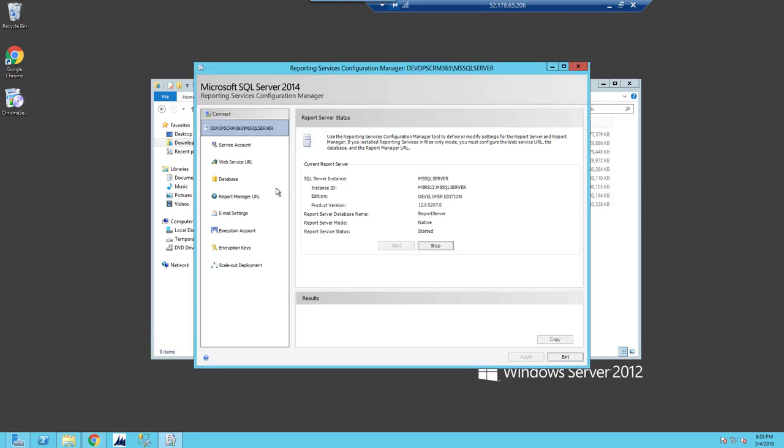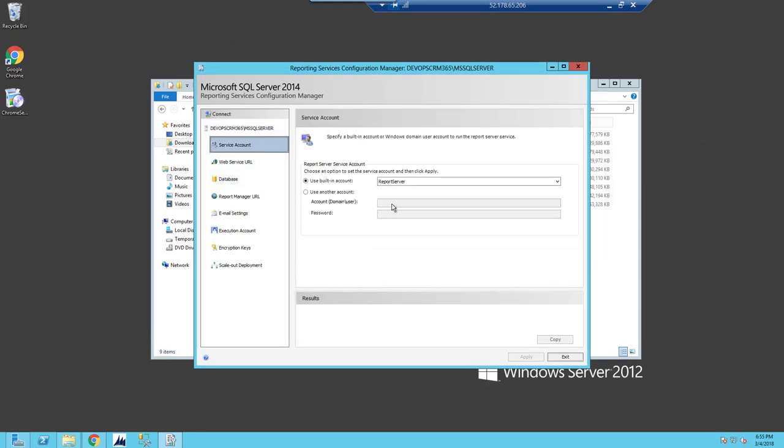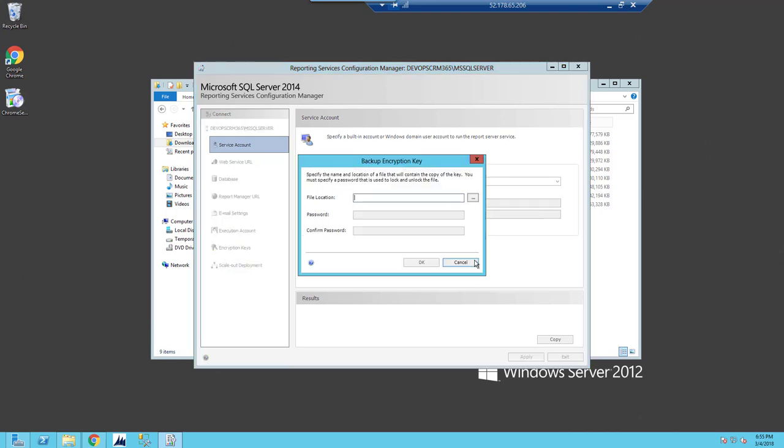Now I will open the Report Configuration Manager so I can change the service account. If we go here and choose use account, here of course it will be the local domain, and the service account is what I created for CRM, which is CRM services, and here the password for that. Click apply.